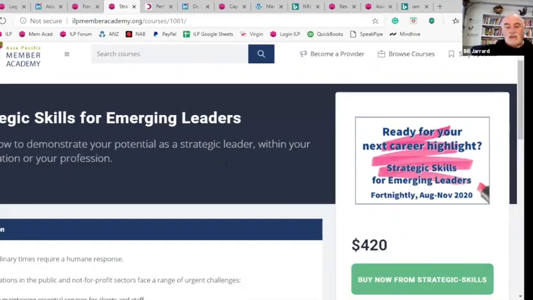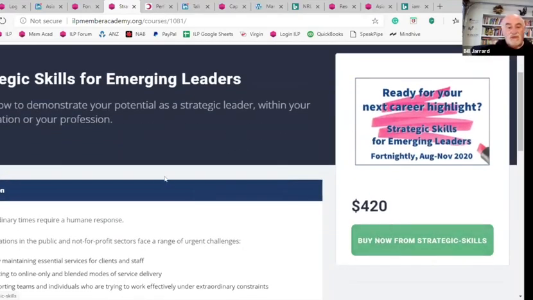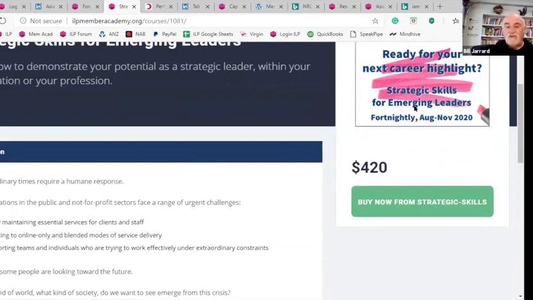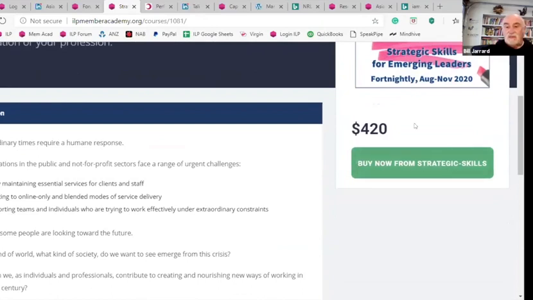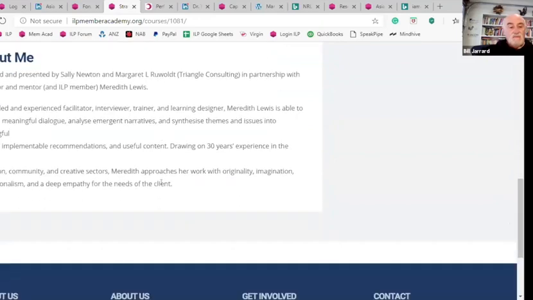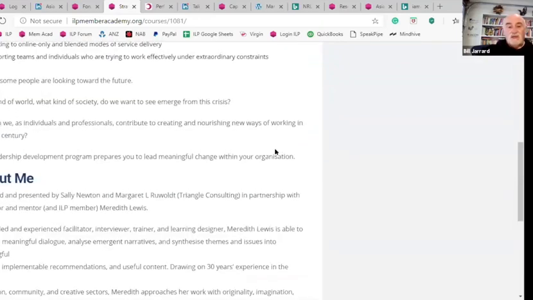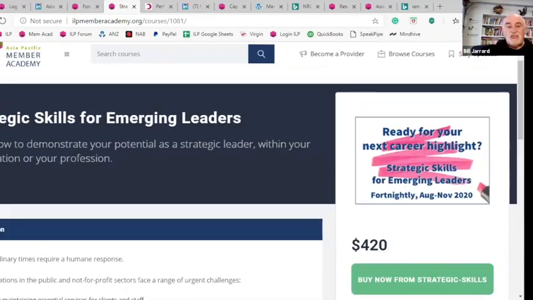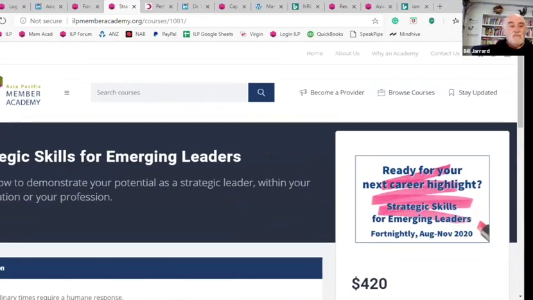And you can see how it's laid out. You can see there's a cost now that's there. And again, it's a case of buy from whoever is putting it together. I can't see that because it's from Strategic Skills. So it gives a description of what it's about and who's presenting it. In this case, it's Sally Newton and Margaret Wool. And again, you can just go ahead and put as much as you want with that. Let me just select another one.